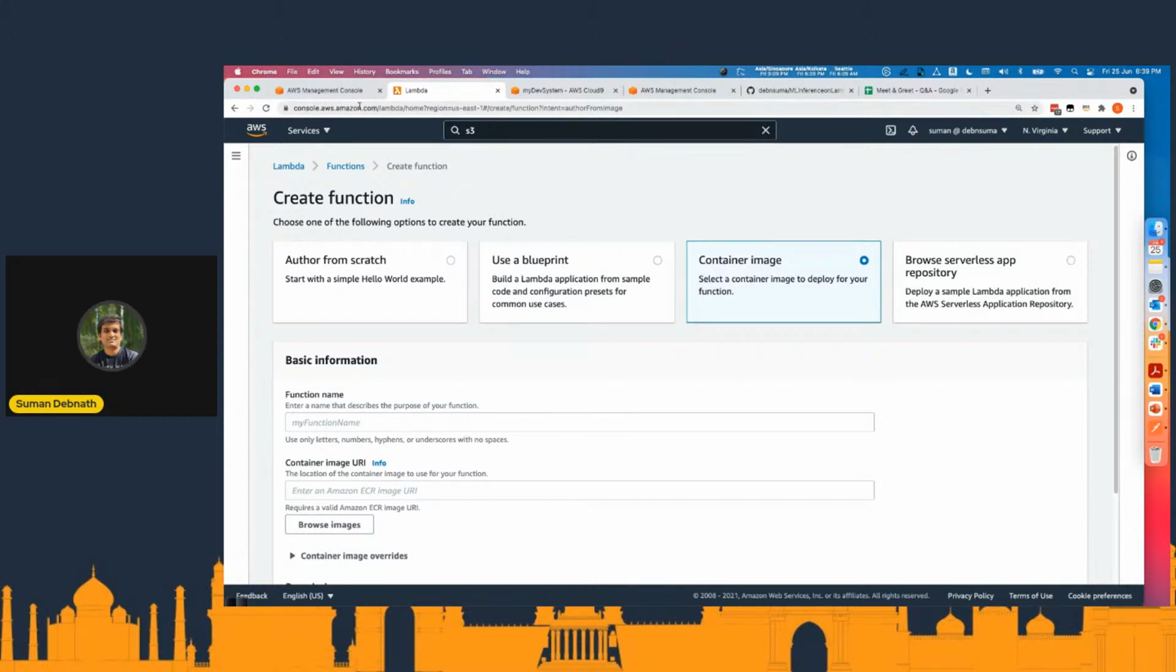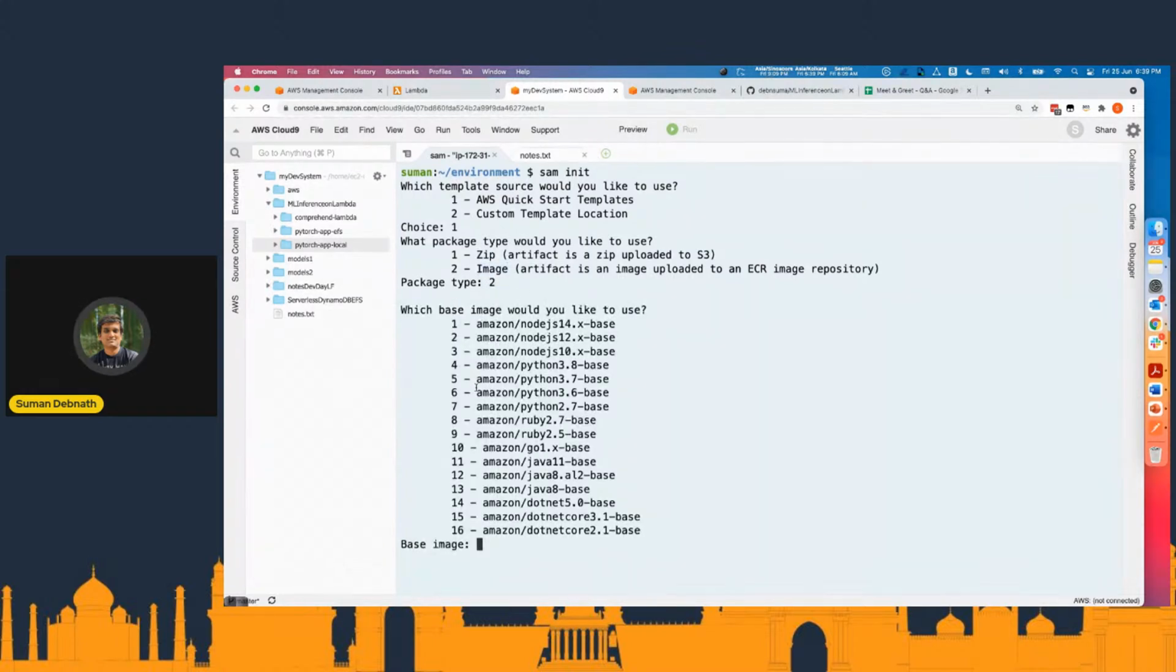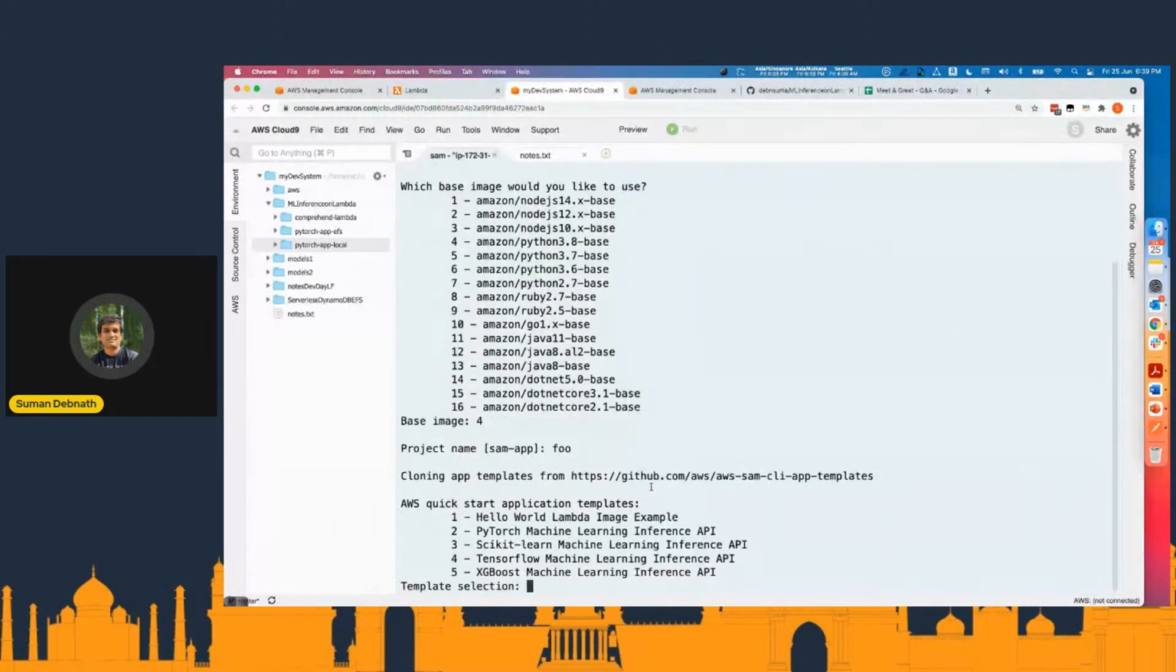Okay, so when you use SAM, you can define whether you want a zip or an image. Let's say image, and then you can define what the runtime should be. Let's say Python 3.8. So you can select 4, and then you can give some name, let's say foo. This is just a project name. The moment you do that, it will give you some quick start templates. Let's say I go with the first one, Hello World.